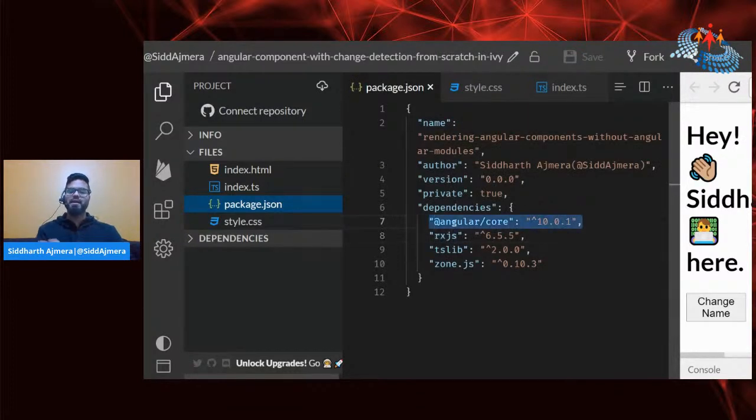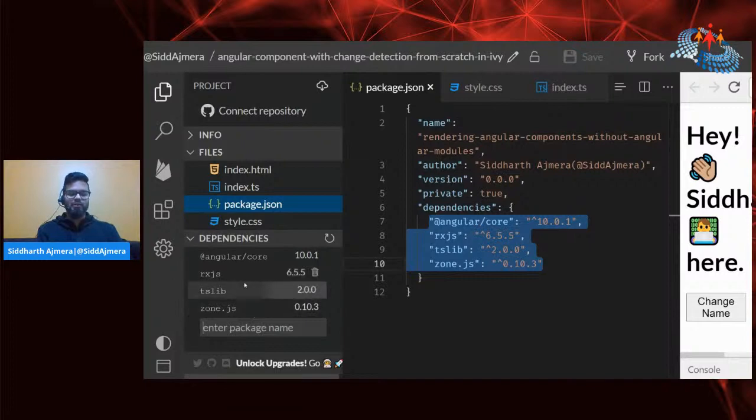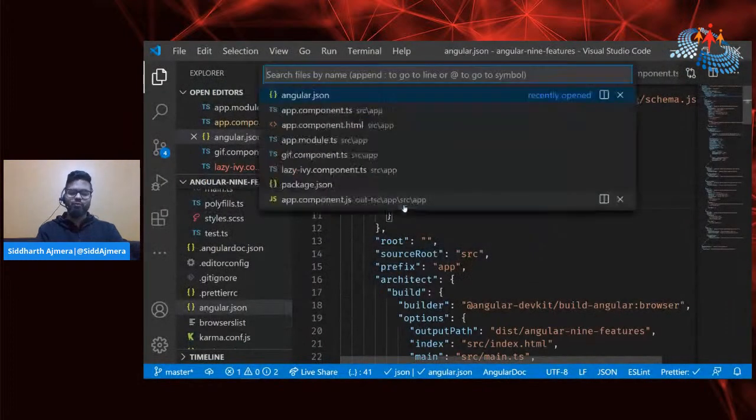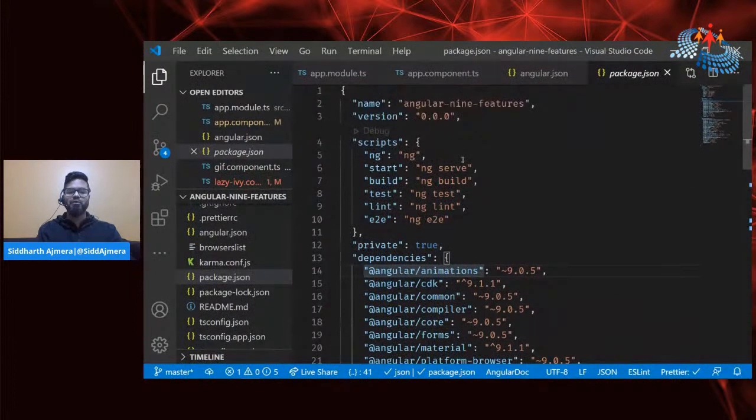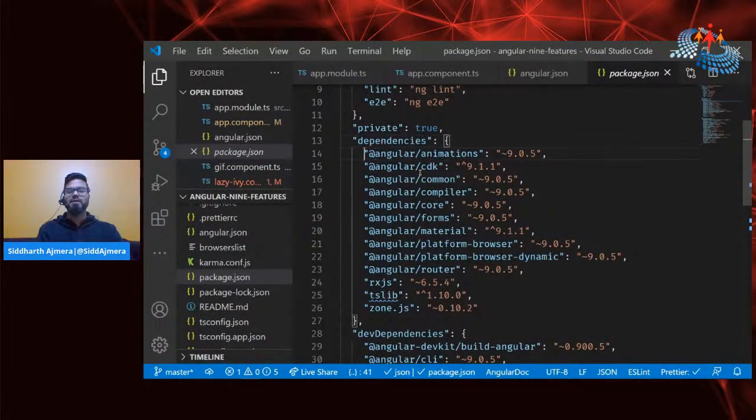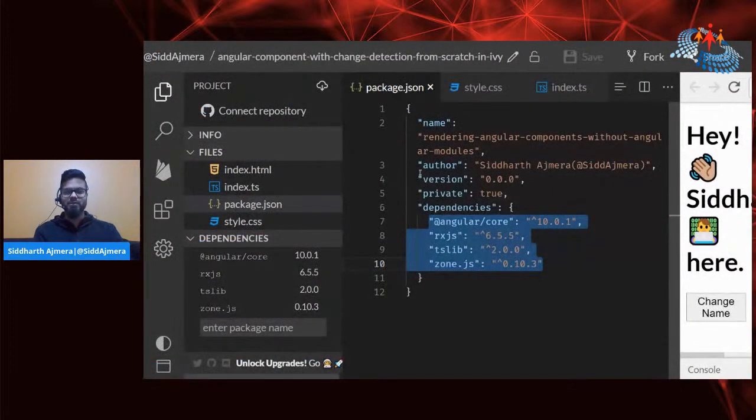The main dependency that I have here is Angular core, because that's the only thing that I need to depend on right now. I'm still getting things like rxjs, tslib, and zone.js, because these are peer dependencies to Angular core. So I'll probably not be able to get rid of them yet, right? But as you can see, there are only these 4 dependencies. If you open up a regular Angular application, then you'll see a lot of things that we generally don't even use, like animations, for instance. We don't really use animations in very simple applications.